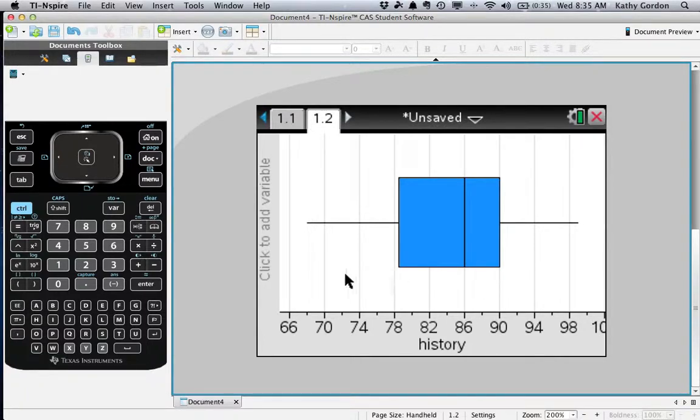Now, what this does show us is the minimum. So when I hover down here on this end of the whisker, I can still see that 68 is my minimum value. I can hover over here and still see that 99 is my maximum value. So the ends of the whiskers still represent the minimum and maximum scores.